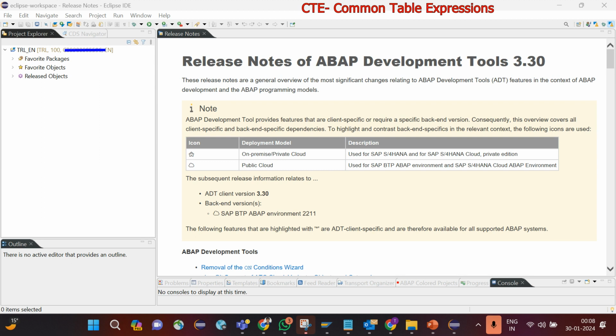I'll be showing you how to create city-based queries using ABAP cloud environment. I have set up the ABAP cloud environment connected to Eclipse using the service key.